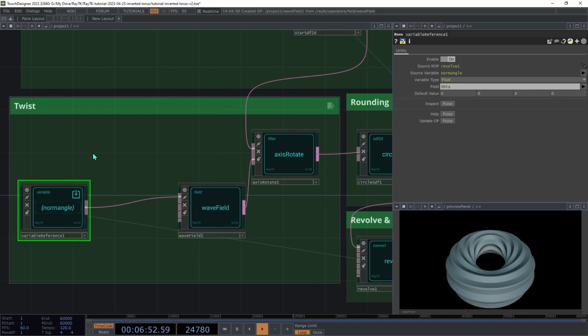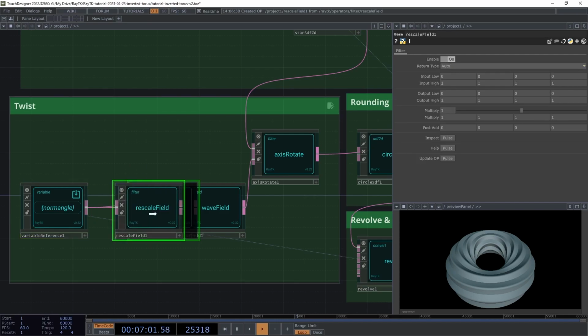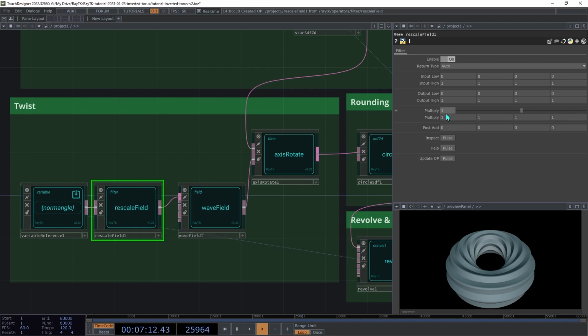Select the variable reference operator and open the editor tools with Alt-Shift-R, and then choose Rescale Field, and make sure to use that and not Rescale as vector. And then connect the Rescale field to the coordinate input on the wave field. On the Rescale field, increase the multiplier to 2. As long as this is a whole number, the wave will wrap cleanly. So you could go 3, 4, 5. But if you were to have a fractional number, you get a discontinuity on the left side there.